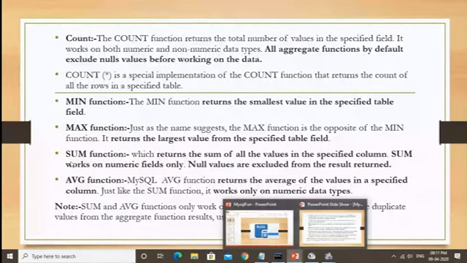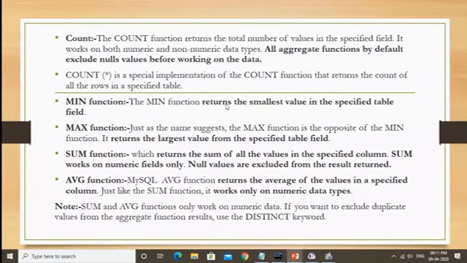Now, the minimum function just returns the smallest value in the specified table. The maximum function, as the name suggests, is just the opposite of the minimum function. It returns the largest value for the specified table field. The sum function returns the sum of all the values in the specified column. And the average function returns the average of the values in a specified column.